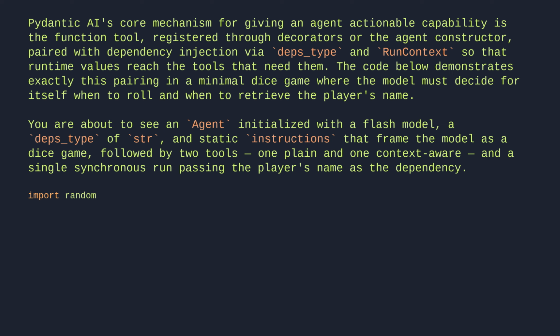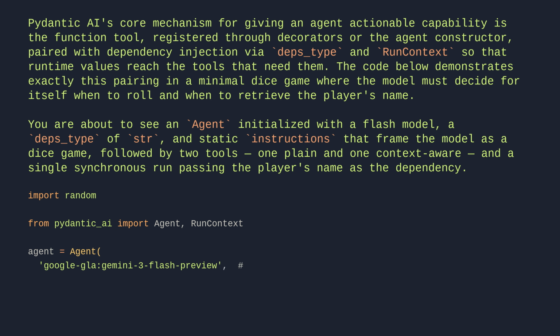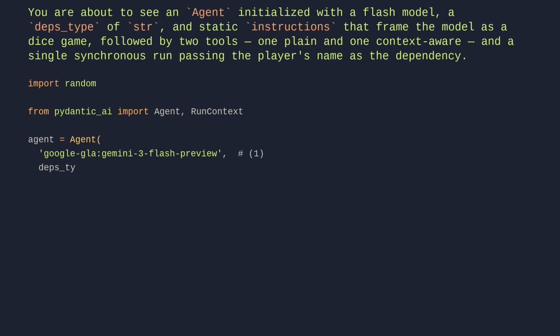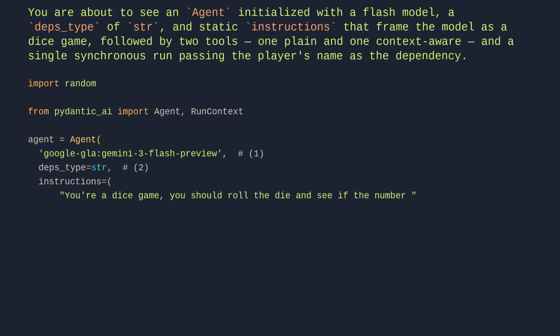Import random. From pydantic_ai import Agent, RunContext. agent = Agent('google-gla:gemini-3-flash-preview') #1. deps_type=str #2. instructions= You're a dice game. You should roll the die and see if the number you get back matches the user's guess. If so, tell them they're a winner. Use the player's name in the response.